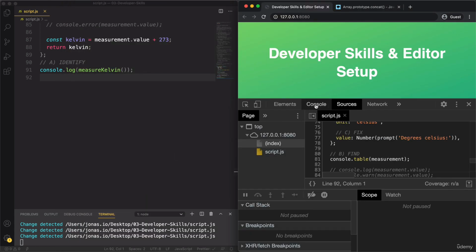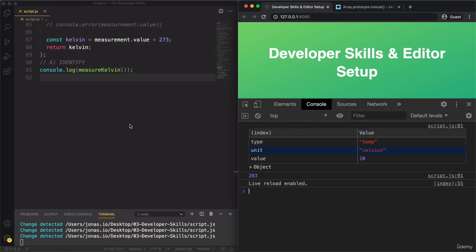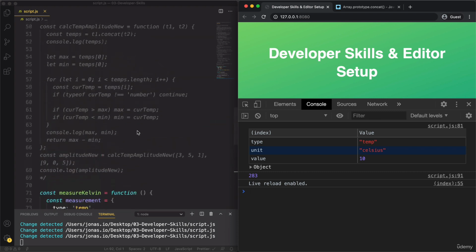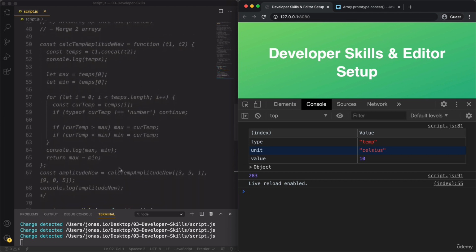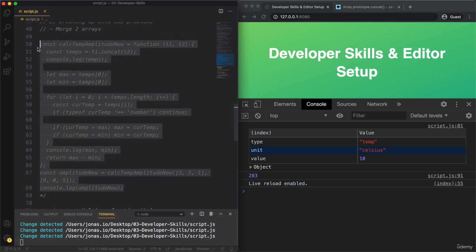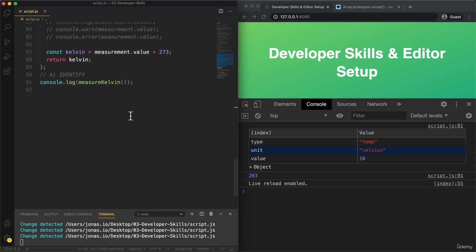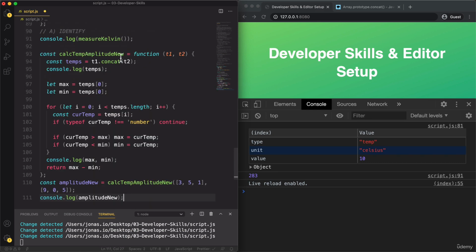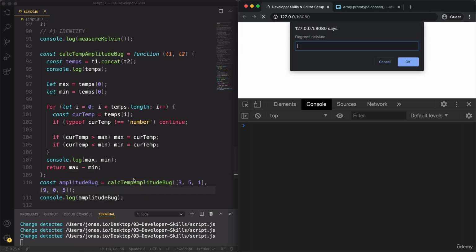Now let's quickly introduce a bigger bug here in our code and then fix it using the debugger. And for that, I'm simply going to go back to this function that we created before. So this one here. And let's call this one here bug. So I will replace all the news with bug. So we have here cog, temp, amplitude, bug. And here we're calling that. And then we call the amplitude back, and here as well, bug.